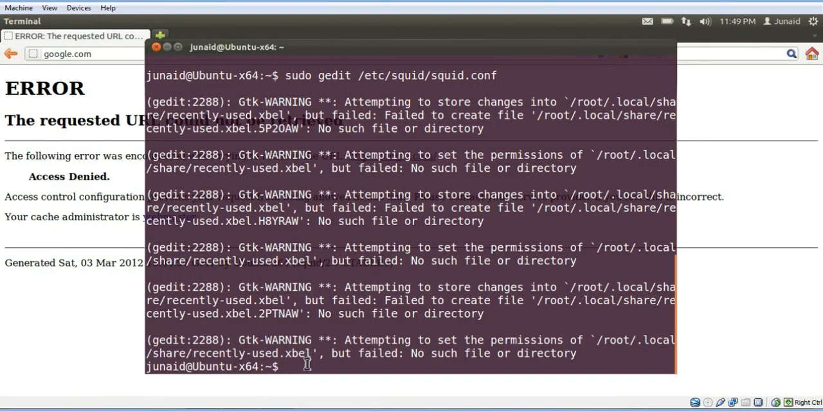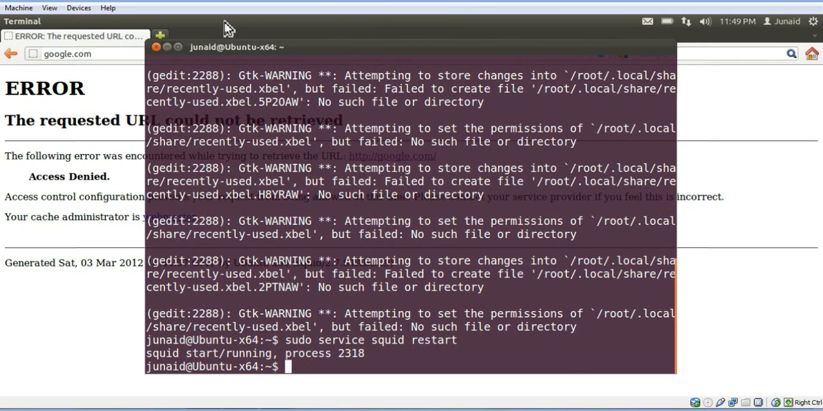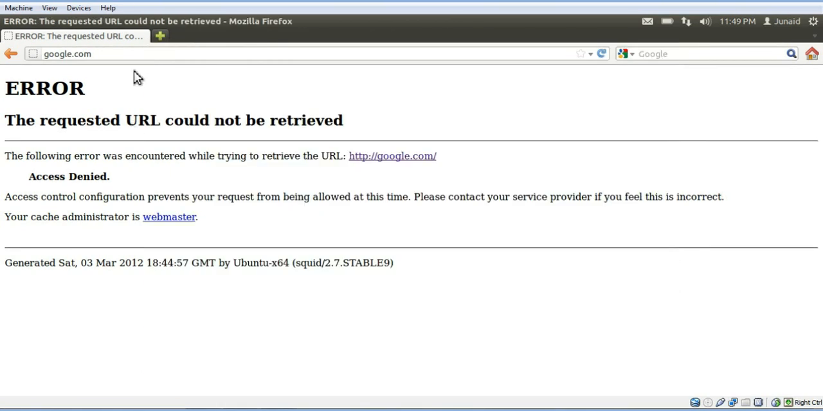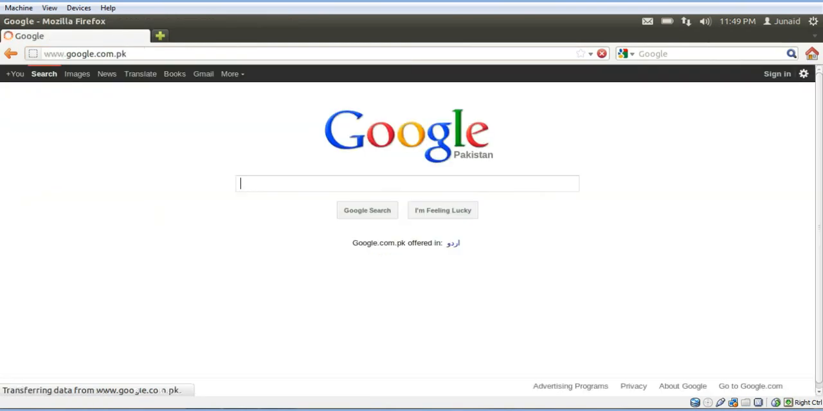Every time we make a change in the configuration file, we have to restart squid. So we can write sudo service squid restart. So the squid has been restarted. Now we go back to Firefox and go to google.com. This time I've successfully reached google.com.